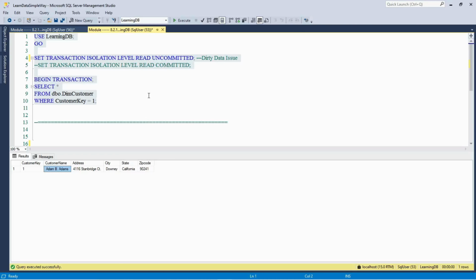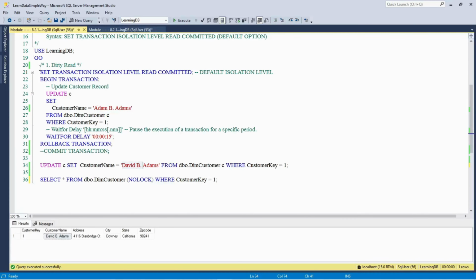Now to fix this kind of issue, we simply have to change the isolation level from uncommitted to committed. Very simple. Just set transaction isolation level read committed, semicolon. That's it. Keep the rest of the things as is and go back to the original transaction, just to showcase that since it was not updated with Adam, let me keep the same name as is. No need to change anything else, and we will just rerun the same transaction.